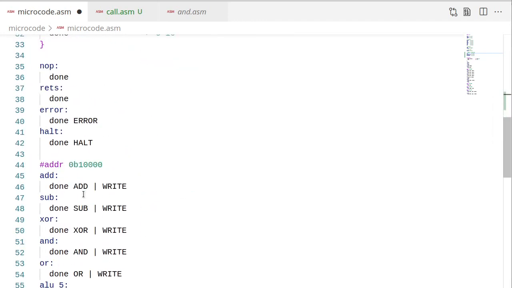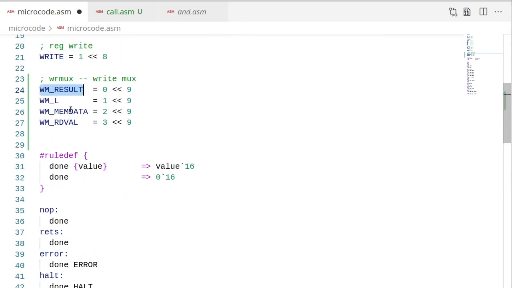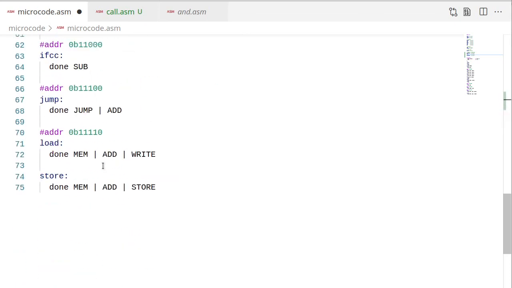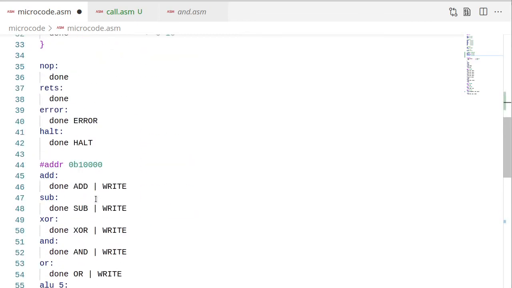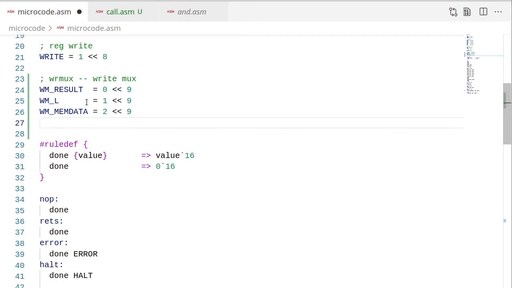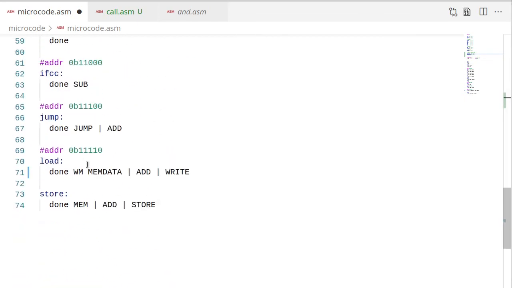So in the case of memory operations, we want to write either mem data in the case of a load, right? Yeah, we're loading from memory, so we want to write that to the register. In the case of a store, we actually don't want to write at all. So actually, we don't need RD val on that mux, come to think of it, because we were using that to make sure that the register contents didn't change. Okay, that's good to know. That'll simplify some things. Okay, and then the other option is writing the L value.